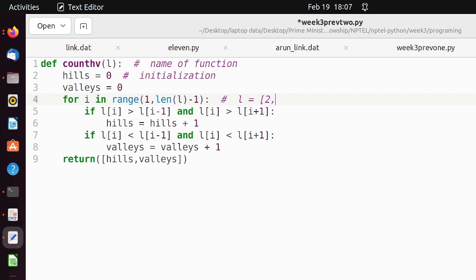Let's say here the last value doesn't have 2 neighbors. So this one as well as this one I have to ignore. That 4 and 2, I don't want to bother about these two, because 2 and 4 do not have 2 neighbors. So that's why we are taking from 1 to length of L minus 1. Did you get it?